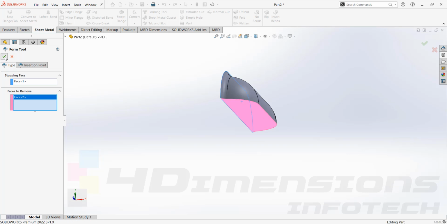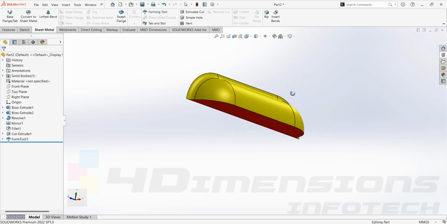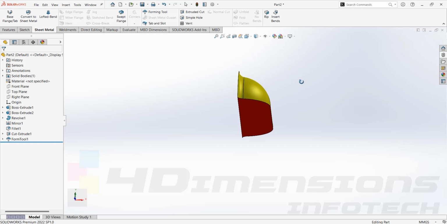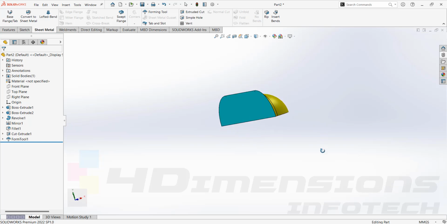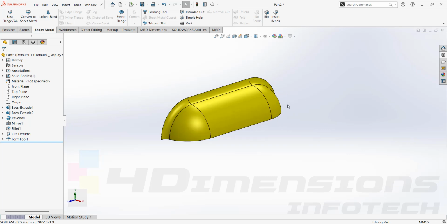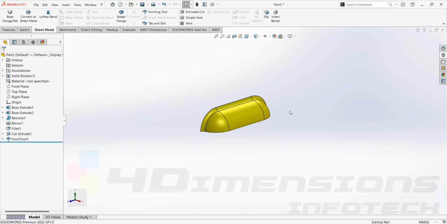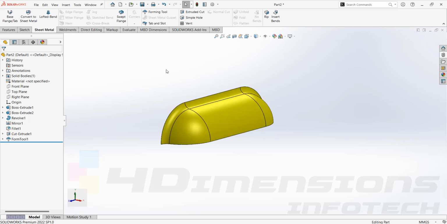I'll say OK. Now these color codes will also indicate which face is the stopping face and which is to be removed. Red color will represent the faces to be removed, and sky blue color will represent the stopping face. Still this part is in part modeling format only. We have to change it to a forming tool. So the upcoming step here is very important.